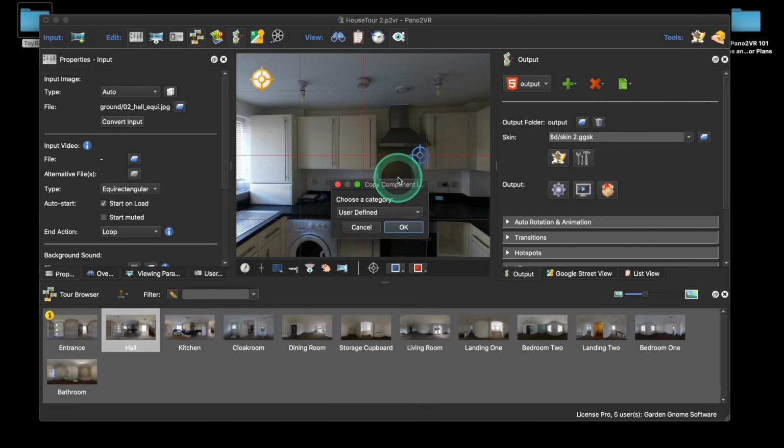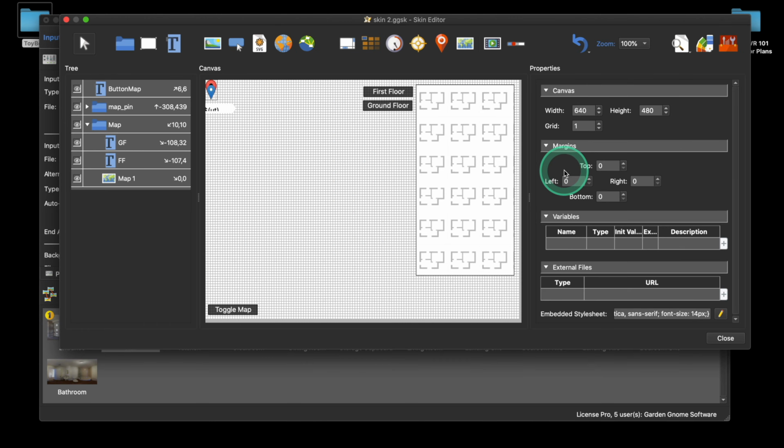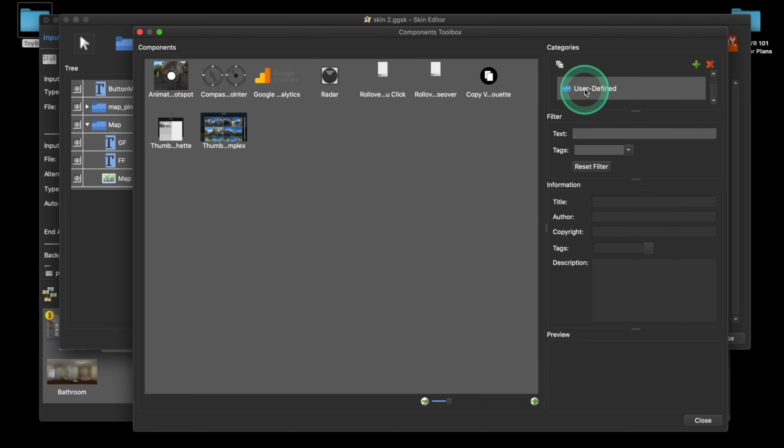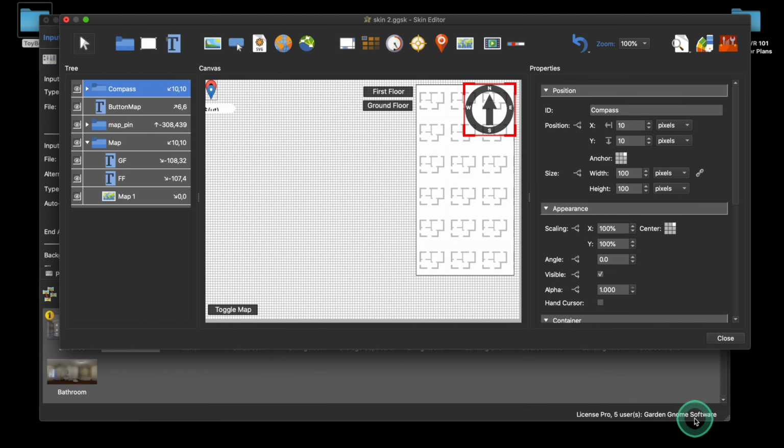It's going to ask me a category to put this new component in, so user defined, and it's been successfully added. What I can now do is go to my skin, open up the components toolbox, go to user defined, and here it is. Double click. It's now added to my skin. There it is. Thing of beauty. Right, so I'm going to stick that there.